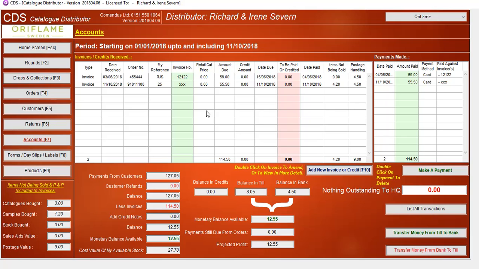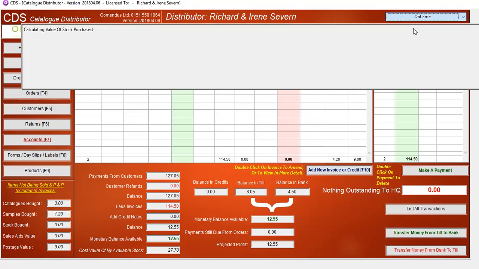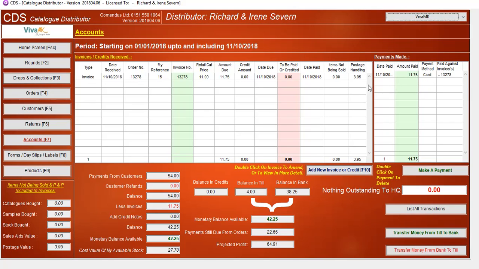Viva MK is slightly different. They will actually issue a credit note which can then be used against your next invoice. So I'm going to change my system to Viva MK, and we're going to add a credit note in first. We click the add new invoice or credit.